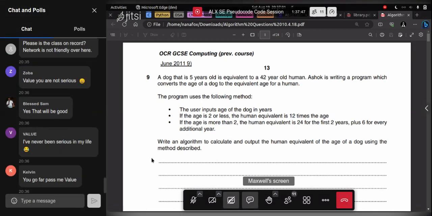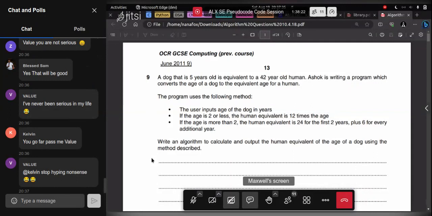A dog that is 5 years old is equivalent to a 42-year-old human. Ashok is writing a program which converts the age of a dog to the equivalent. The user inputs the age of the dog in years. If the age is 2 or less, the human equivalent is 12 times the dog's age. If the age is more than 2, the human equivalent is 24 for the first 2 years plus 6 for every year after.